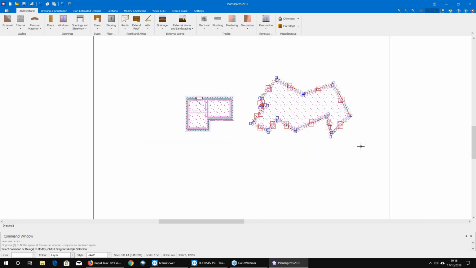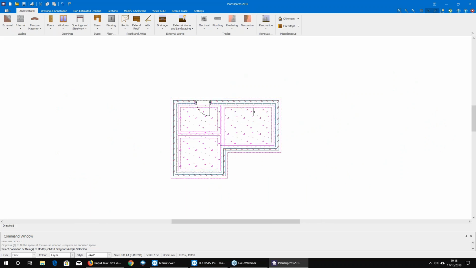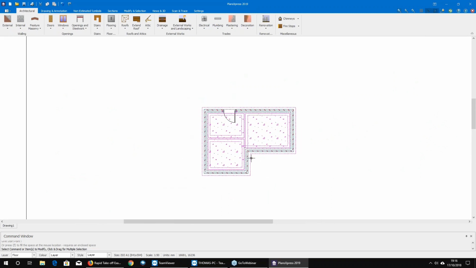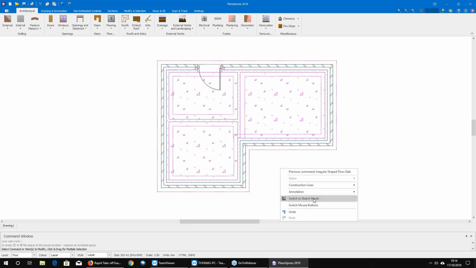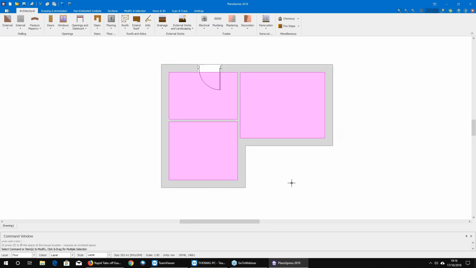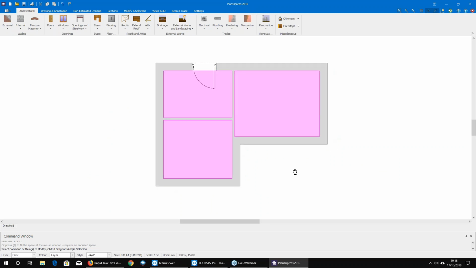Gonna get a shot of that there now. And I'm going to return to sketch mode because, frankly, sketch mode is much more pleasing on the eye. It's less harsh.